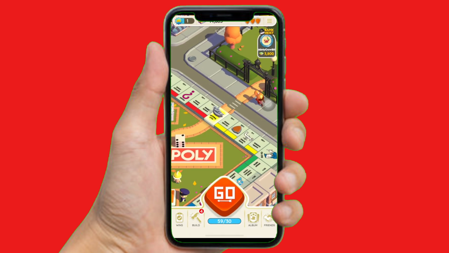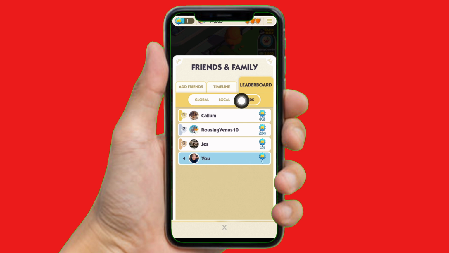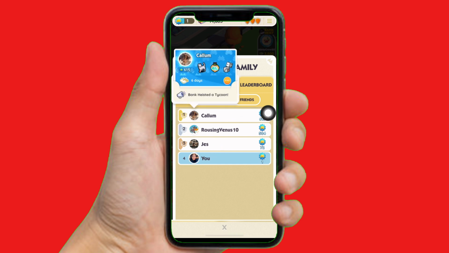After opening the app, you will see something like this on your home screen. Now tap onto the friends option right here at the bottom, just like this. Now to remove your friends, simply tap onto leaderboard. Now here you can find your friends right here. Now to change or remove them, simply tap onto their profile icon just like this.